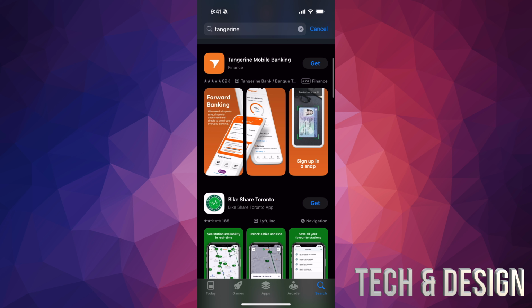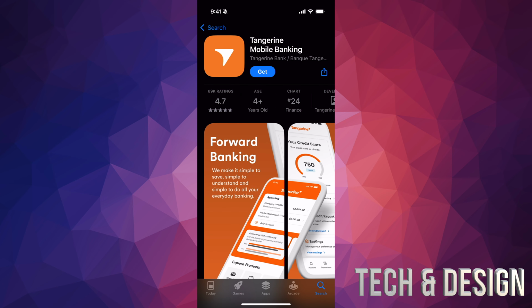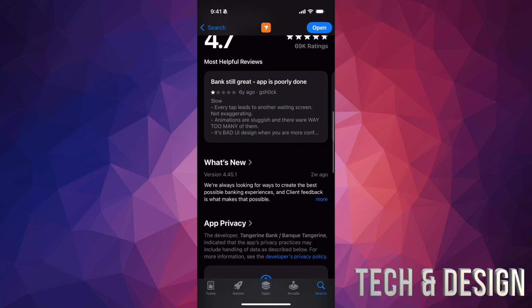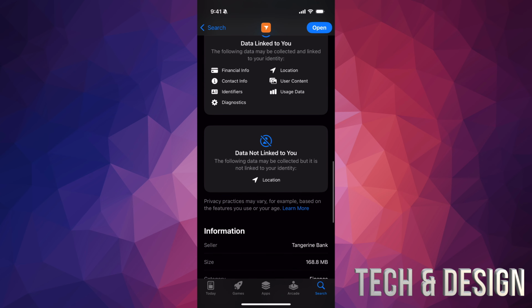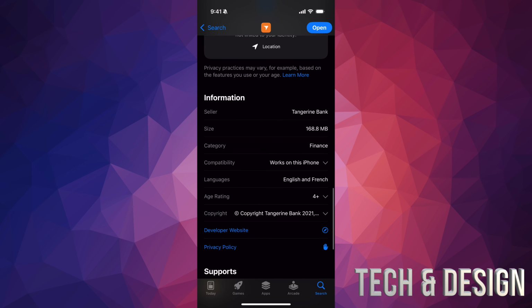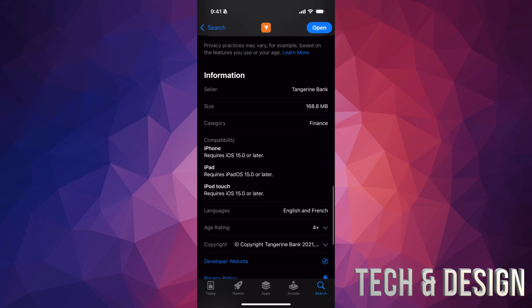Then if you scroll down, it is going to be the same one right here that you see, Tangerine Mobile Banking. So just tap on Get. Or you can tap on the app itself and then just tap on Get. Does not matter. If you scroll down, you're going to see what it's compatible with and how much space it takes up, which is barely anything. 168 megabytes. Plus right here, it's going to say with what phones it will work. So as long as you have iOS 15 and over, you should be good to go. Which, by the way, is pretty newish phones out there. An older phone will not be able to do this.